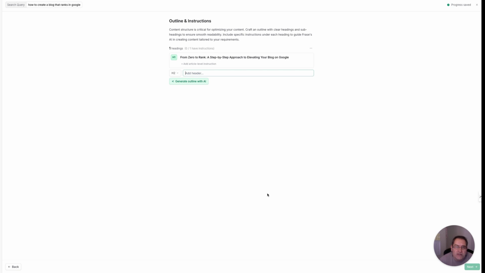And now we need to generate the outline and instructions for AI to create the outline first of all, and then to populate that outline using the AI writer. Now again, I could create this outline manually. I could select what kind of heading I want. I could then write in the heading and create the outline manually. But because I'm lazy and because Frase does such a great job, I'm going to opt to generate the outline with AI. So I'm going to click on this Generate Outline with AI button, and let's see what Frase comes up with.